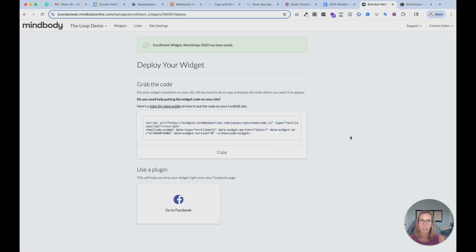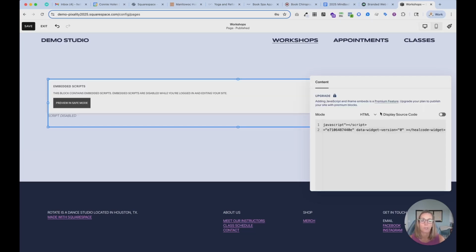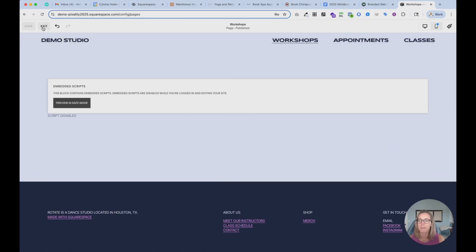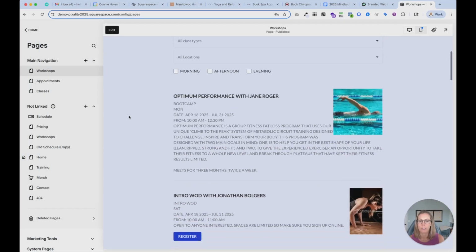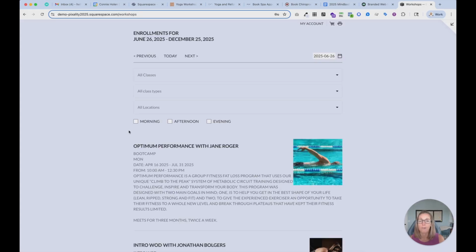So with all the settings that you just did on that widget, it'll update automatically on this page of your Squarespace website. So we're going to go back to our Squarespace website. We have that code block waiting for us. We're just going to click on that and we're going to paste in that code. It's going to not show up right away because we're in editing mode, but when we hit save and exit, it'll refresh and it'll show our widget for us. There it is.